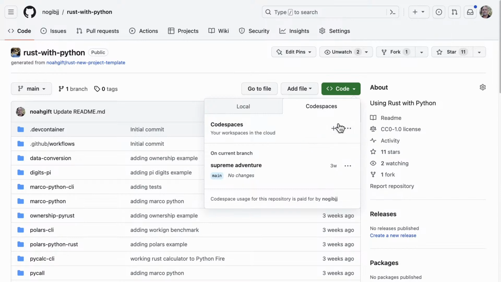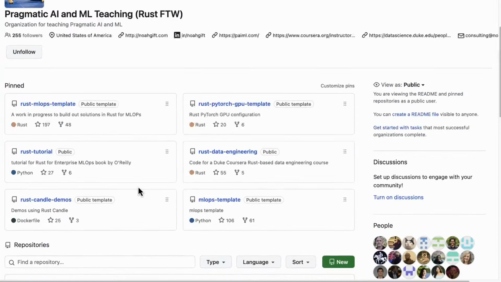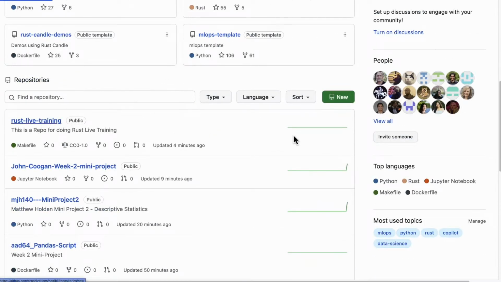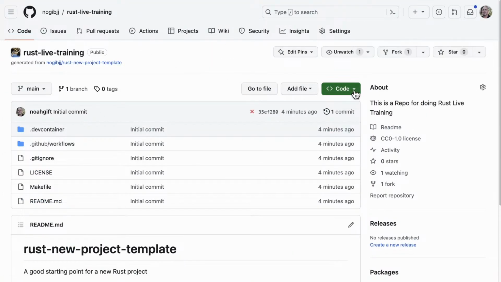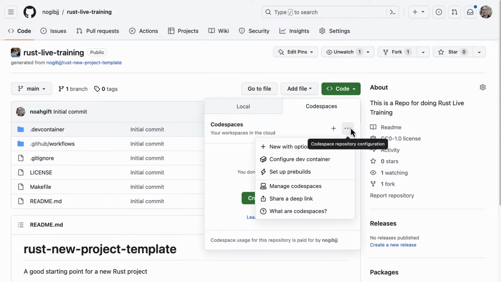Now, if I press this, it would automatically give me basically a default environment. But in fact, I want to go back. I don't want to use this one. I want to use the one I just set up, the live training one. I don't want to use the template. I'm going to go here and say configure this codespace, and then say new with options.